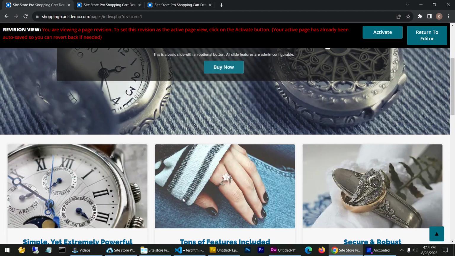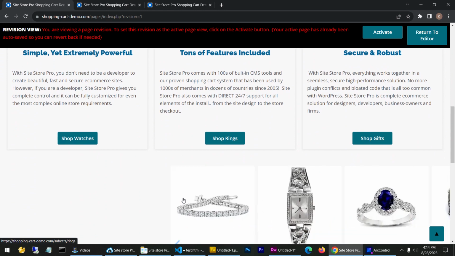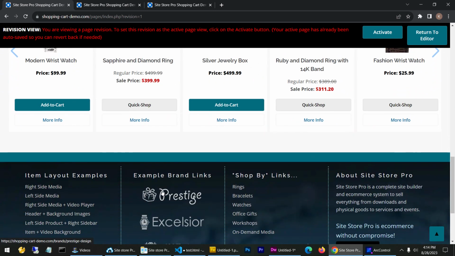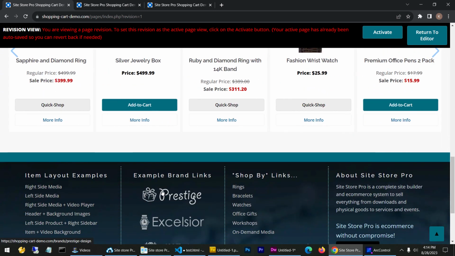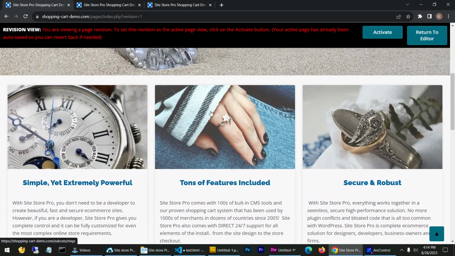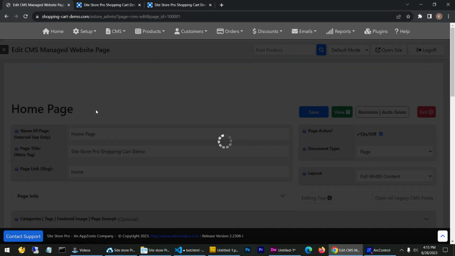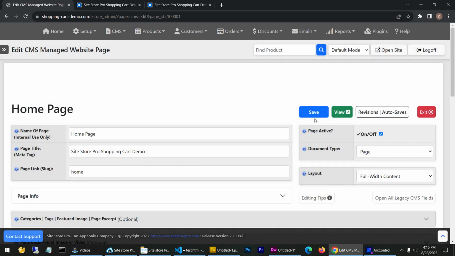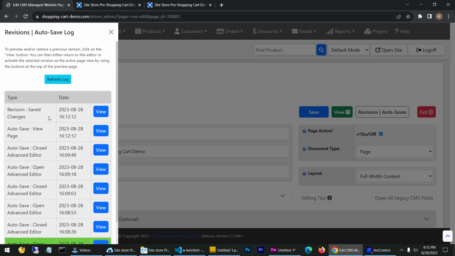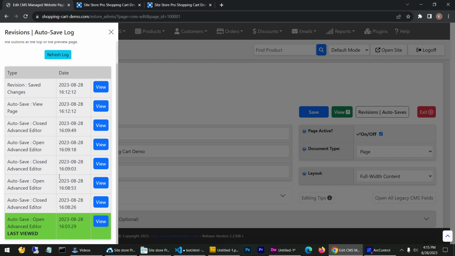And with all the edits we made, we might think, oh, I really like the way I had it before, so I want to go back to that. I won't activate it right now, I'll go back to the editor. If you were using another CMS, or even WordPress, it's very difficult, almost impossible to figure out what you actually changed. And you can see it's highlighting green, that means we just viewed that. So we know that one was the default layout before we started editing anything.